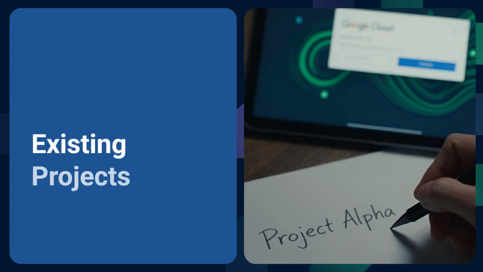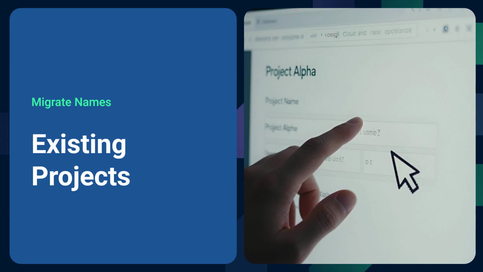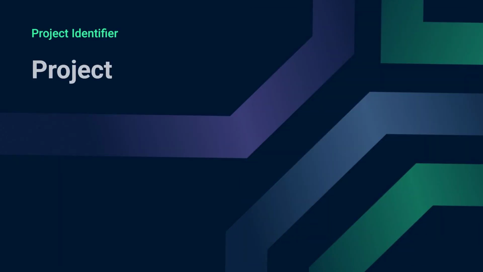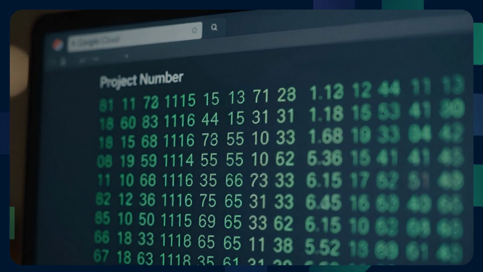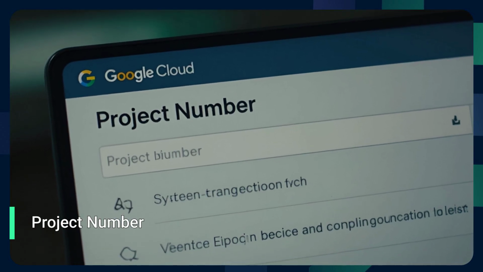Chances are you have a project name in microservices, and you can easily migrate that and type that into the project name field in Google Cloud. You need a project ID. Google Cloud will provide them as soon as you give the project name, but you can modify and provide your own. And a project number. And that's a completely Google Cloud provided field.